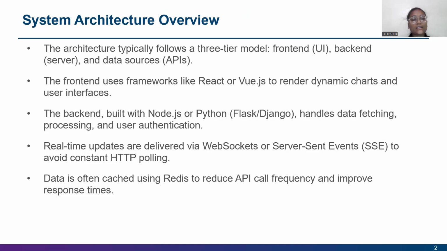the system architecture overview. The architecture typically follows a three-tier model: front end, back end, and data sources, that is, UI, server, and the APIs. The front end uses frameworks like React or Vue.js to render dynamic charts and user interfaces. The back end, built with Node.js or Python, handles data fetching, processing, and user authentication.